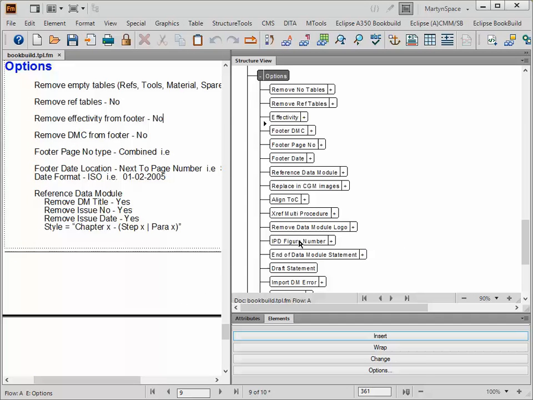In the previous section, we were dealing with attributes that affected individual data modules or multi-data module chapters. What we're dealing with here now are options which affect the complete publication. To give you an idea about the sort of control that you have, you've got the ability to remove the reference tables. That's either remove them or keep them there. But you'll see there's remove no tables there. If there aren't any references, then that takes precedence.